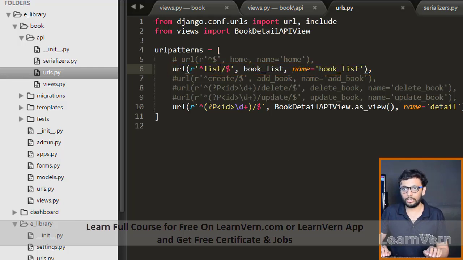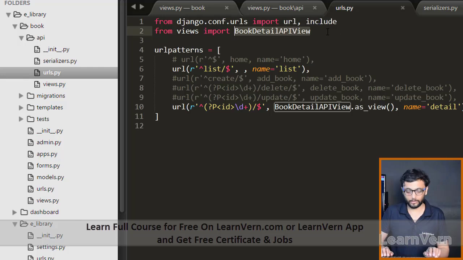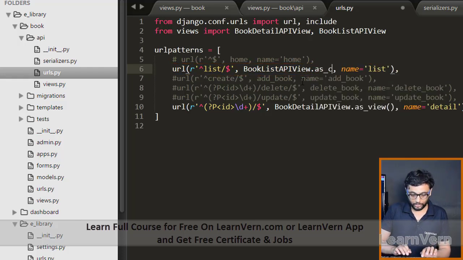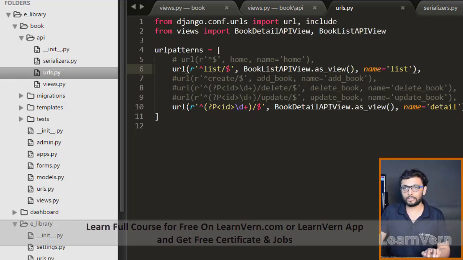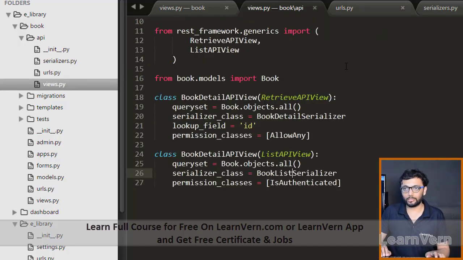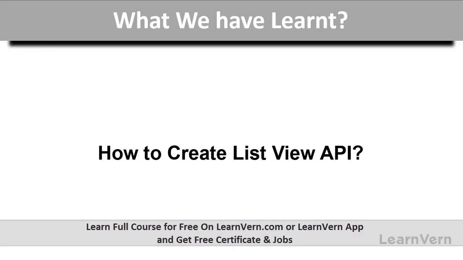So list, and instead of book list, I need this name is list. So instead of this, I need book list API view, book list, and just copy this book list, and dot as underscore view, which is pretty much important. Okay, list. Great. So just save this and go to the terminal. Okay, run the server. We have seen how to create list view API.